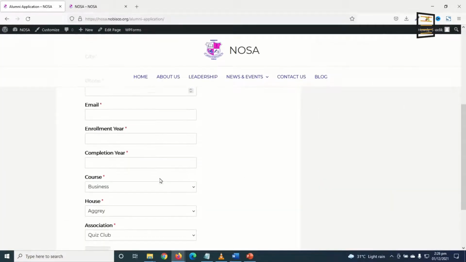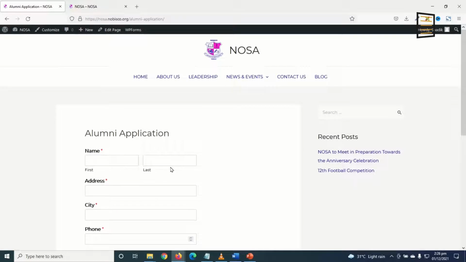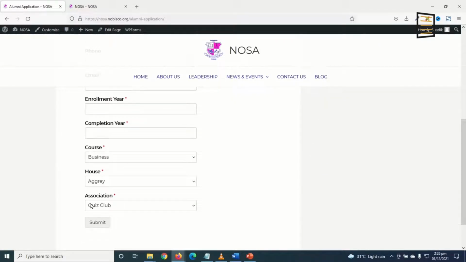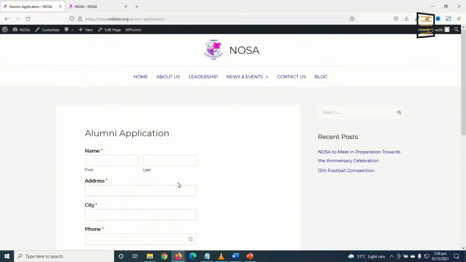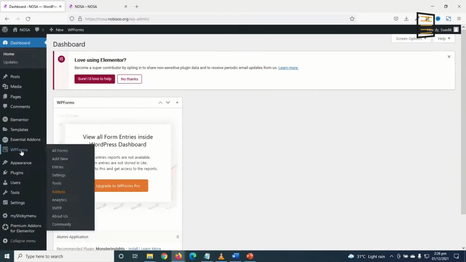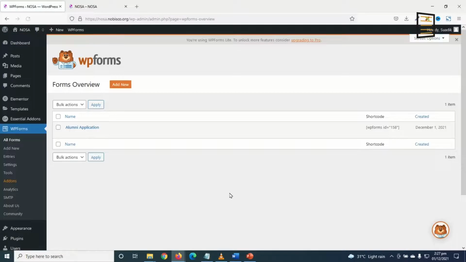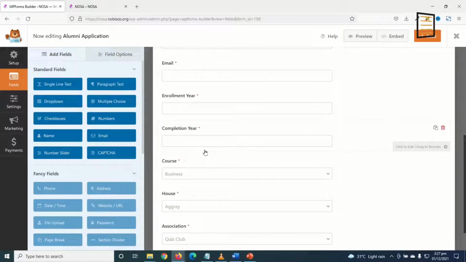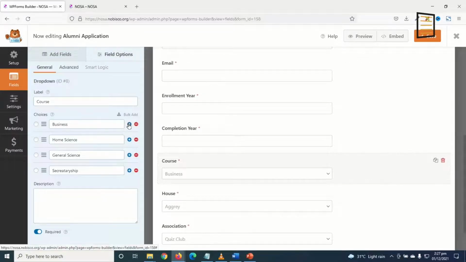So in here I have my application form. Perfect. But you can see that course, house and association already have some of their items pre-selected. I don't want that. So what I can do is go back to the back end. Then I click on WPForms. I click to edit the form. Going down, I click on course. So in here I click to add a new field.